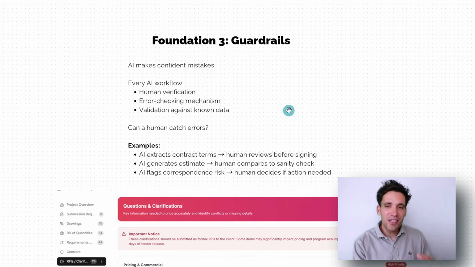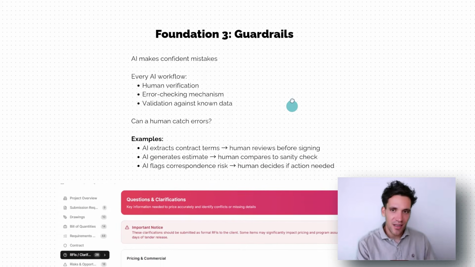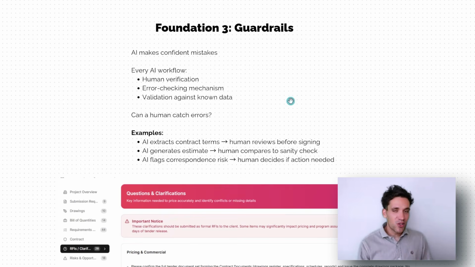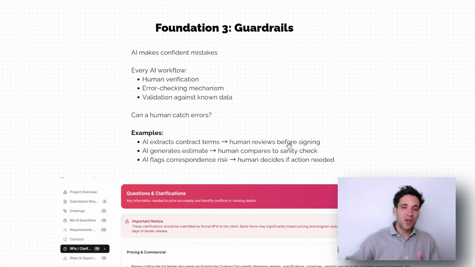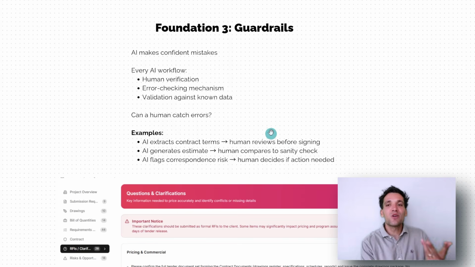Now, foundation number three is good guardrails. AI can make confident mistakes. We know it can hallucinate. It won't necessarily flag you if it's missing context. So every AI workflow should have human verification. That's maybe not always going to be as simple as going through the entire work that AI has done, because that would just be double doing, but having ways to check the output, being able to make sure it made sense.